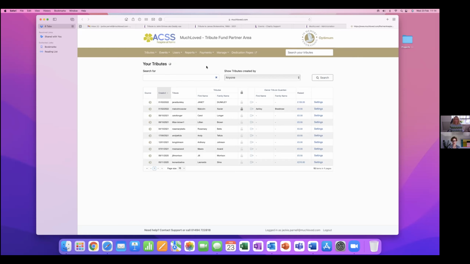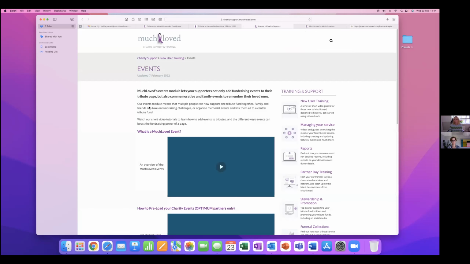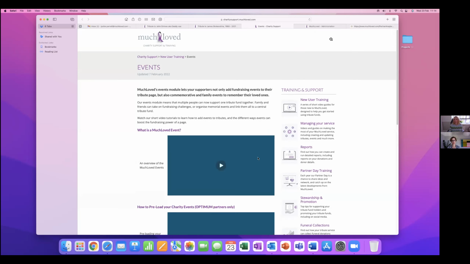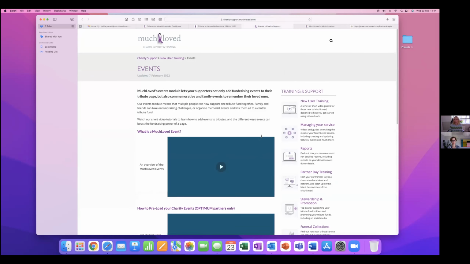And just while we're on the subject of this partner area, there's a lot to take in with this functionality. Within the Manage tab, you have access to the charity support site, and we've already loaded all about events, little bite-sized information. But I just want you to sit back and relax, knowing that you haven't got to take it all in and write loads of notes, because you will get the webinar link and it's all on the charity support site for you as well.